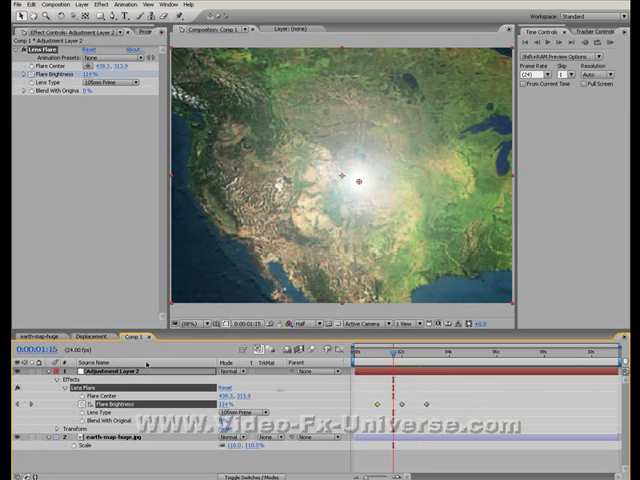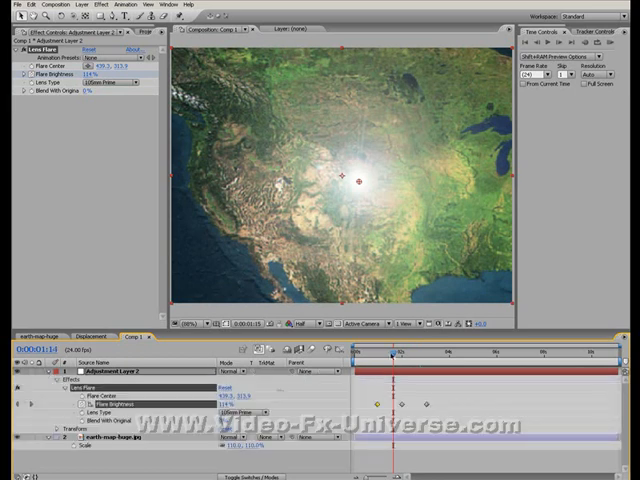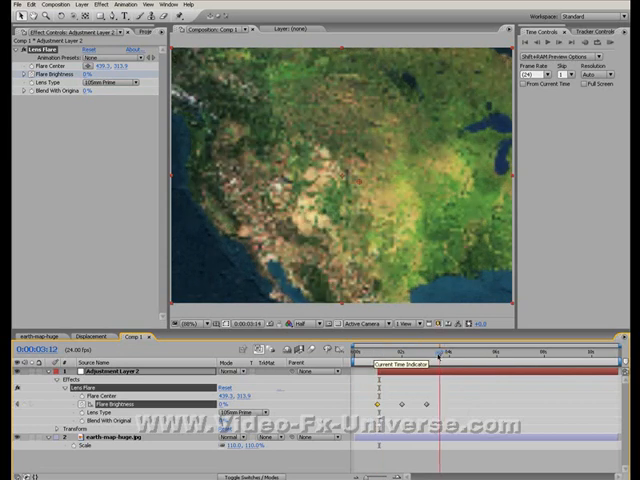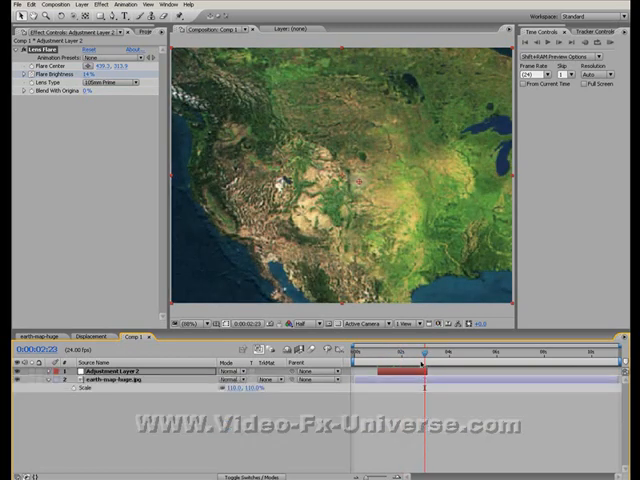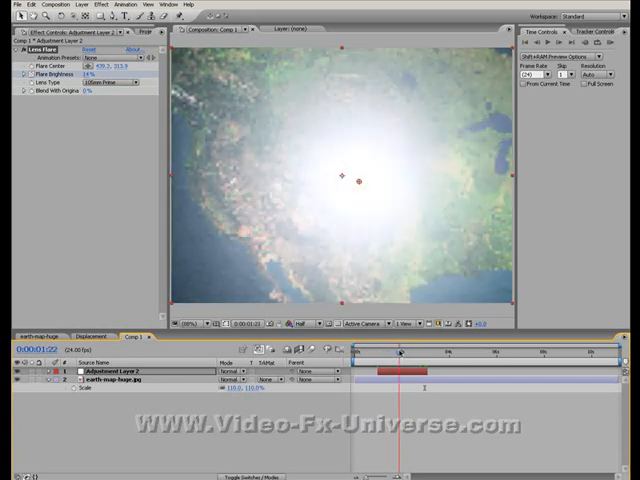You can extend this out a little bit more if you want to. Now that we've got our lens flare set up, I'm going to press Alt and left bracket and Alt and right bracket just to close off the layer. That's our flash, so we know how big that is. Now that we've got our flash, we need to add in our explosion.